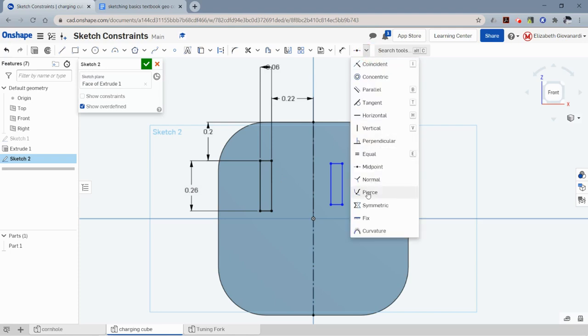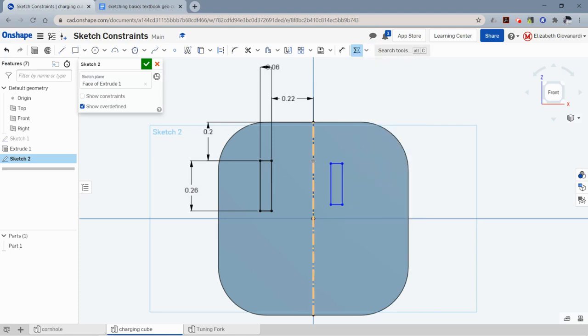And now I'm going to pick symmetric because I have the midpoint. And there you go. As you can see, it doesn't matter what order. I can pick the center line first and then the two entities, or vice versa.